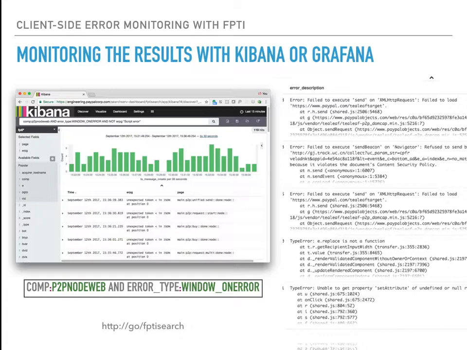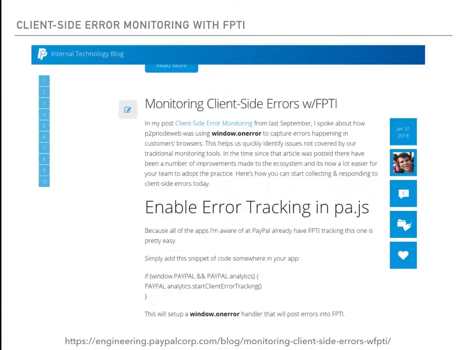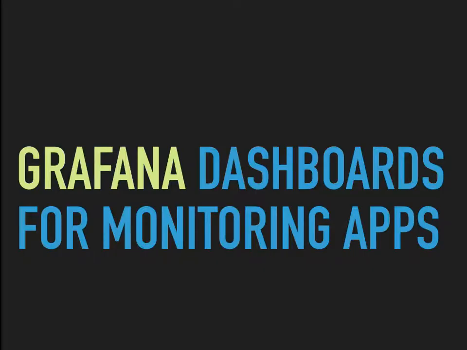Yeah, so one of the things that I don't have a slide on is something I worked with OHAD on for a couple months: figuring out how to get FPTI data to show up in Grafana, which is our main tool. The next thing we're going to talk about is Grafana dashboards for monitoring apps. But before I get started on that, any last questions about client-side monitoring?